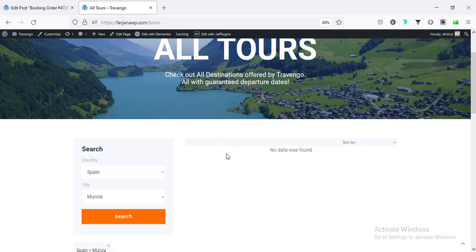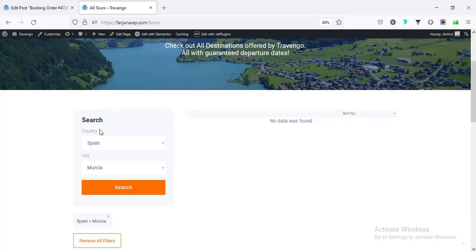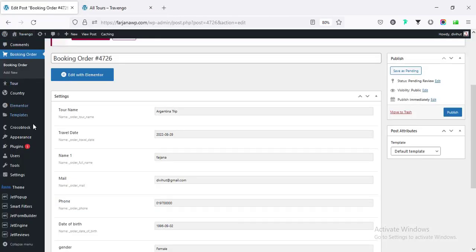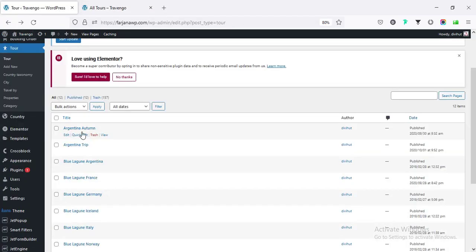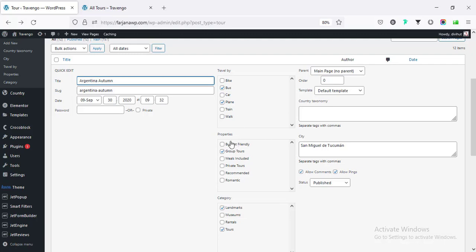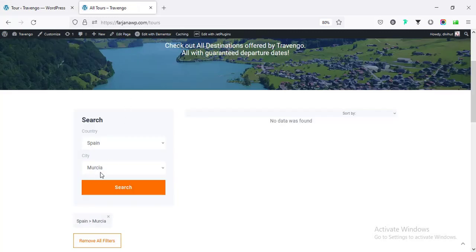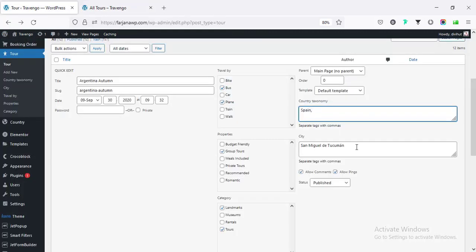So let's go to set some city under this search. This will be Spain, and under this city, if I go to our tour, for example, here I'm adding the city name and the country name. If I go to quick edit, here is the country taxonomy, so I'm setting the country name to Spain, and the city name, this one, Murcia.